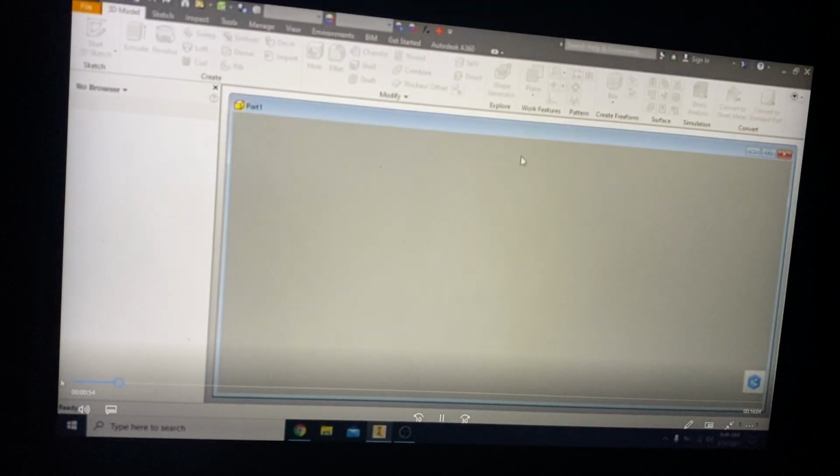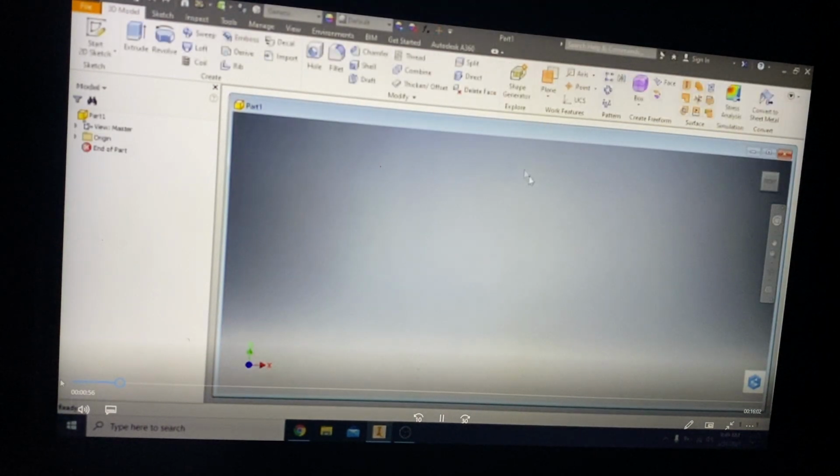Now it has come to a new file. If you see here, all the menu bar which you see here is a 3D menu bar. If I want to draw a 2D sketch, I go down and select 2D sketch over here. Before doing that, we need to make a few adjustments which are over here.